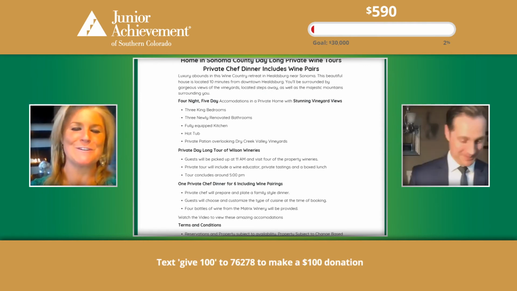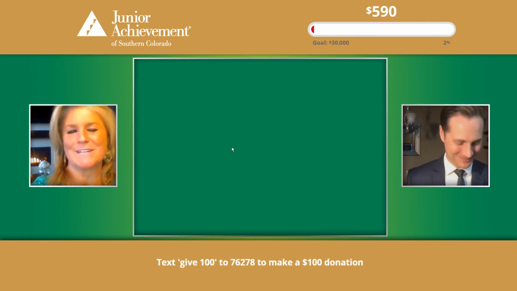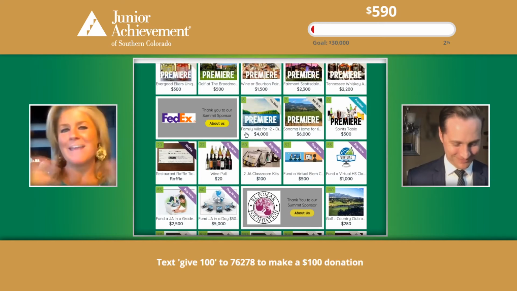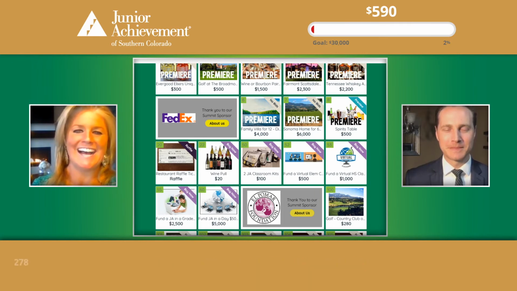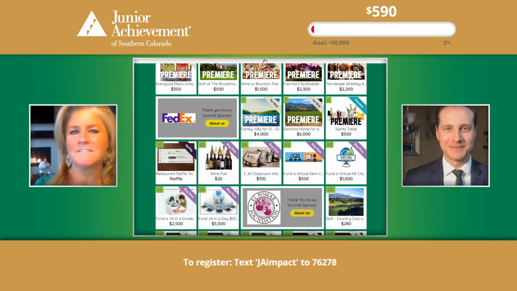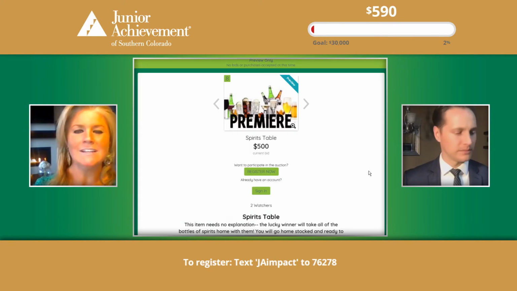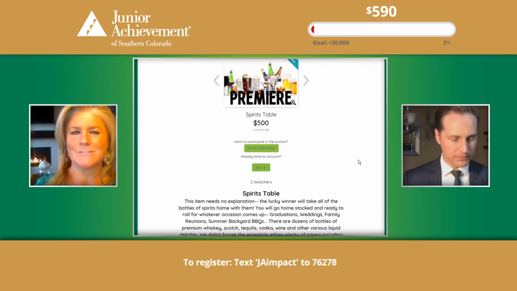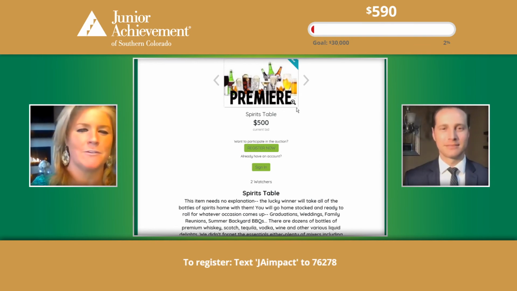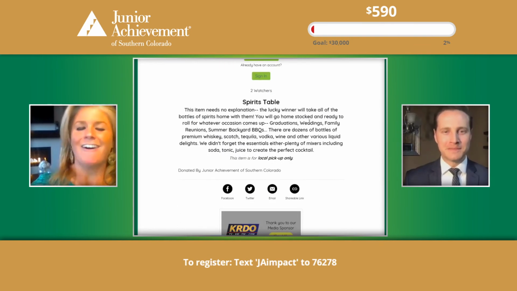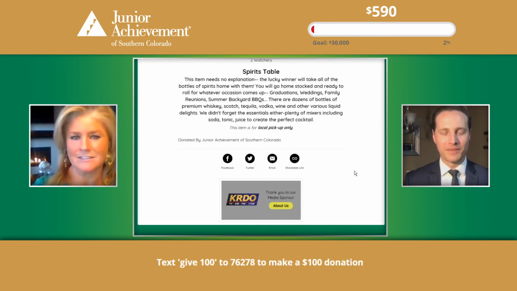That one sounds wonderful. And our next item needs no explanation, of course. The lucky winner. This is a famous, Josh, just so you know, it's a famous junior achievement gala and auction item. It's a table of spirits. So it's called the Spirit Table. And you go home stocked and ready to roll for whatever occasion comes up. Graduations, weddings, family reunions, backyard barbecues. On this table, there are dozens of premium whiskeys, scotches, tequilas, vodkas.